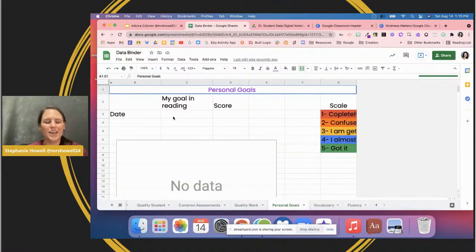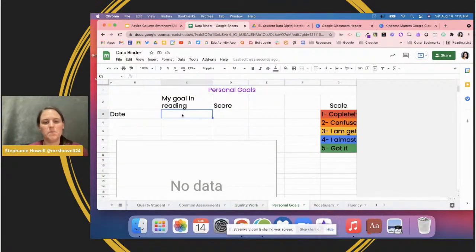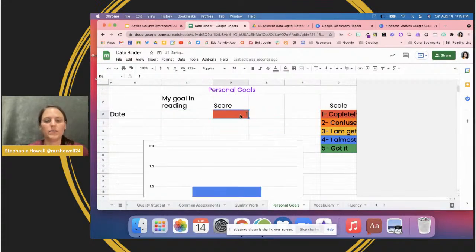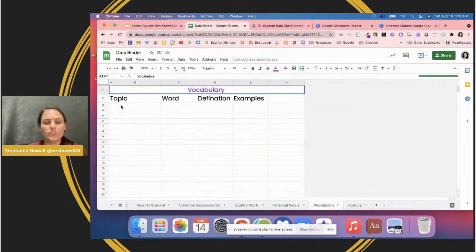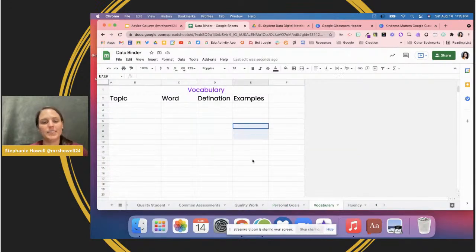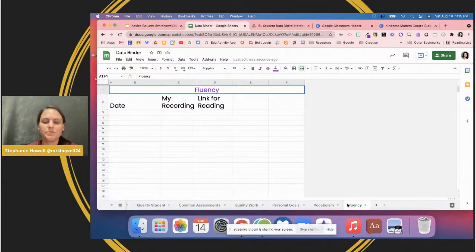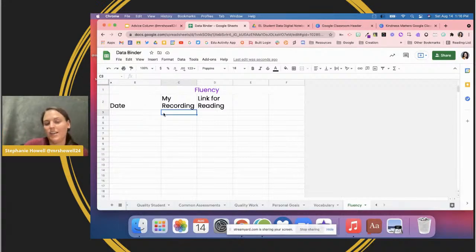Personal goals. So right here, students write the date, they write what they're reading or what their goal is, and then they can score it. Like, I didn't understand it, they can give themselves a 1. They can add all of these different scales to kind of self-assess their reading or whatever they're working on. Vocabulary, students can add a topic, they can add words, definition, examples, and they have like their own little dictionary right with their vocabulary. Fluency, students can write the date, they can put a link to their recording, and then the link to the rating. And then they can listen to themselves back in August all the way until May, and they can see their improvement. So can their families.